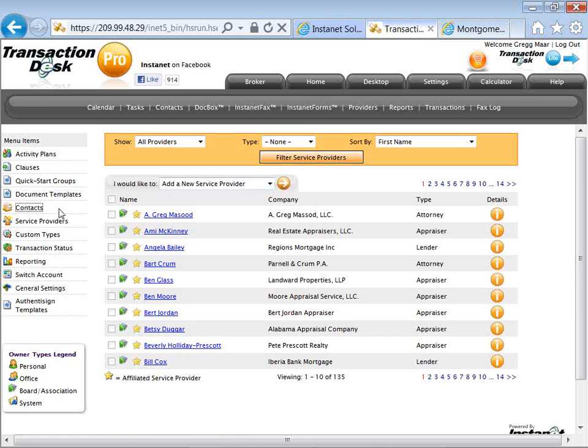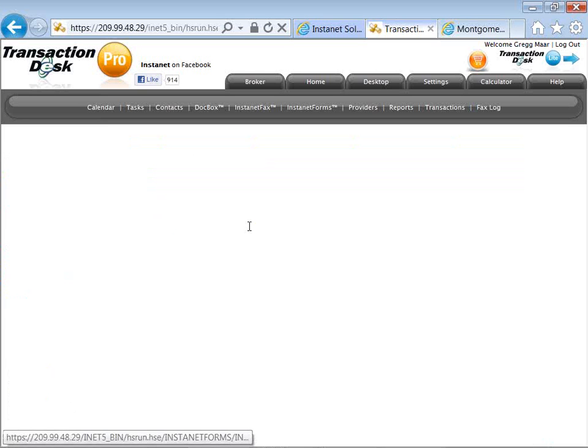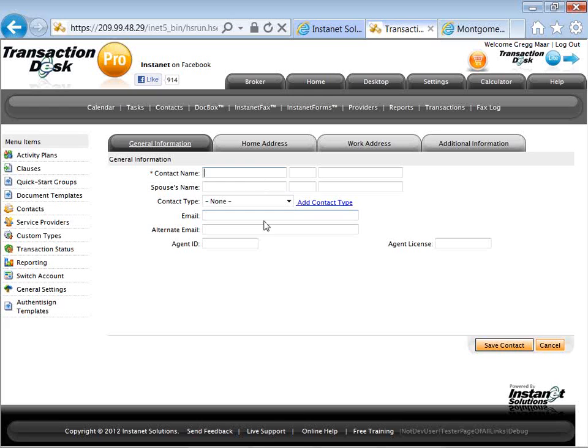Contacts. Maybe there's a loan officer or there's a lawyer that you have on speed dial that you would like your agents to have access to. I would like to add a new contact and just give them a name. Or lender, or somebody like that. They might be affiliate members. I apologize if they are, but I'm just going to call mine Jason Loan Shark, something like that. Jason Sharkey. There we go.